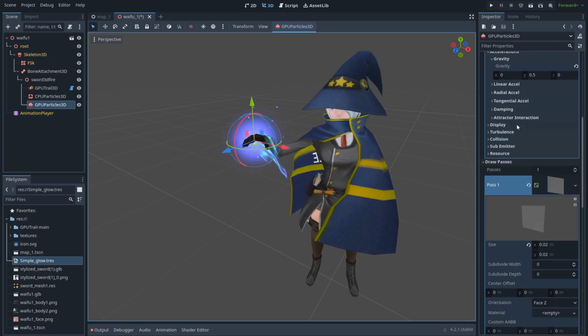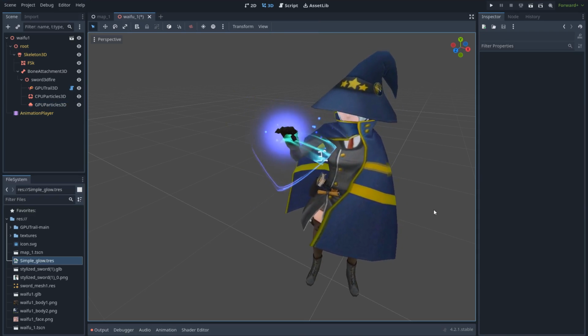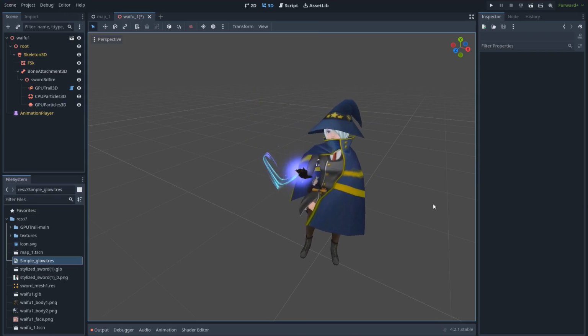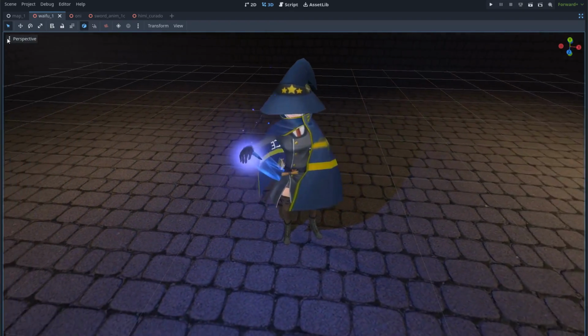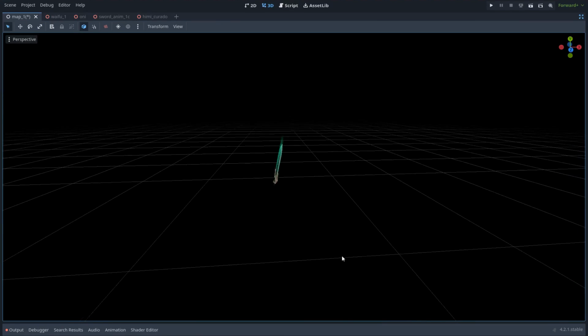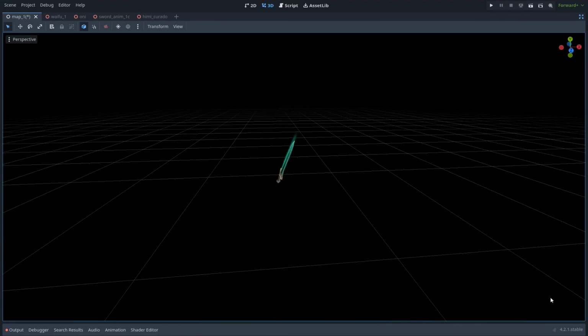Excellent. So that was it for this video. I hope in the future Godot includes a 3D trail system, in the newest version of Godot, but for now I think this plugin does the work very well.